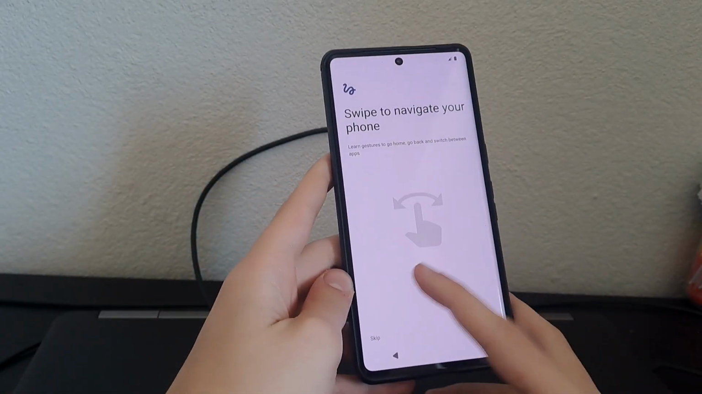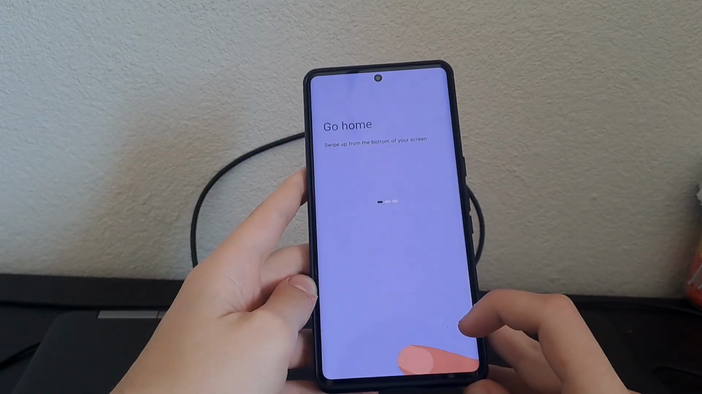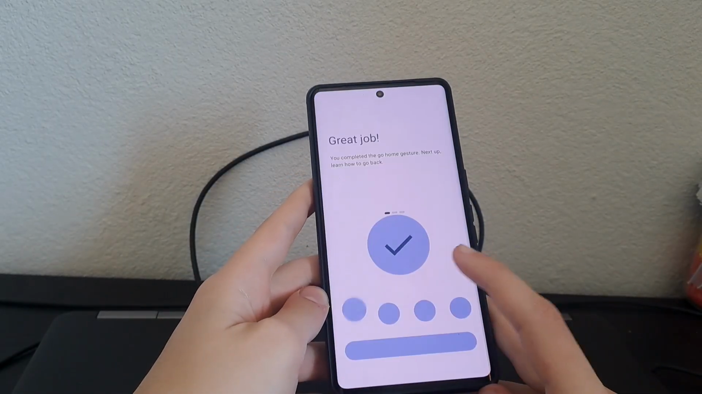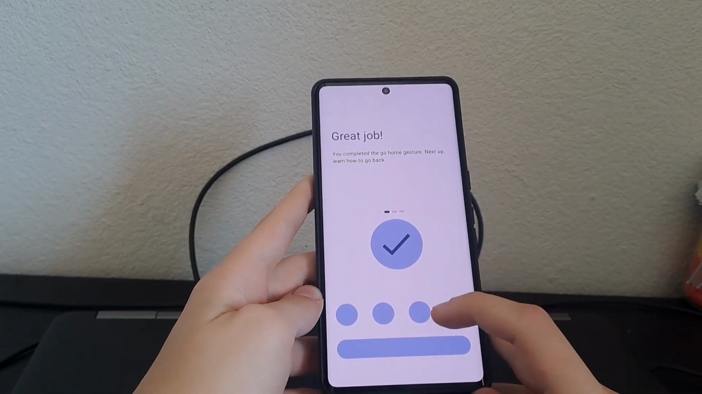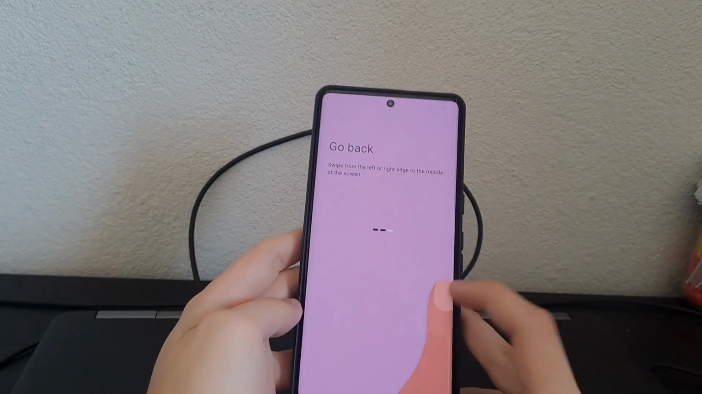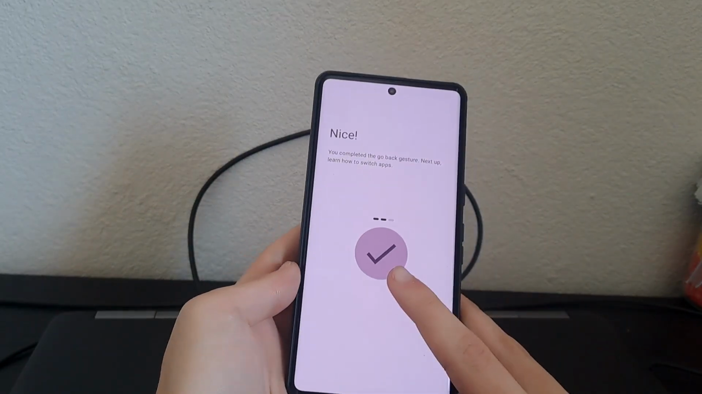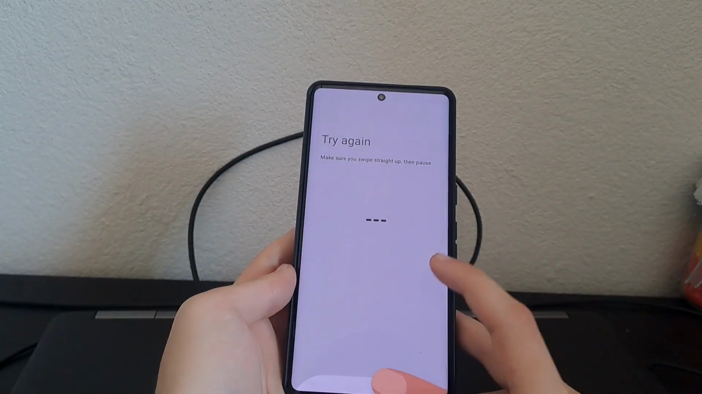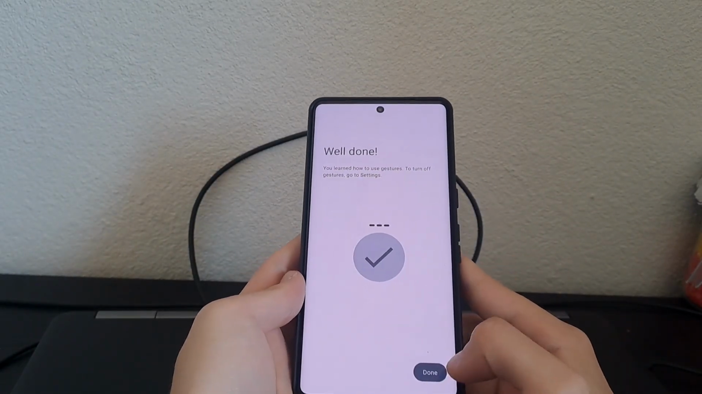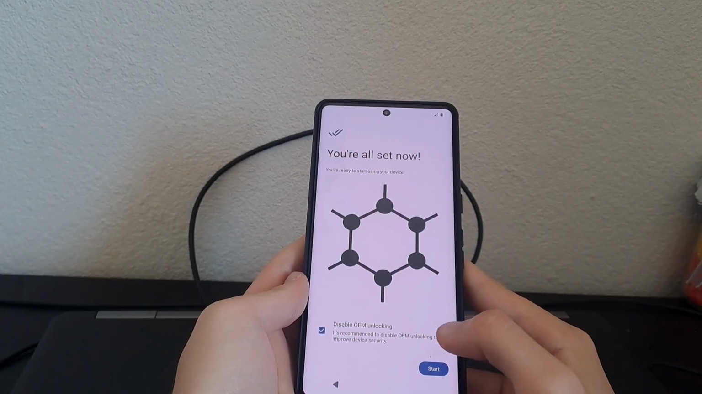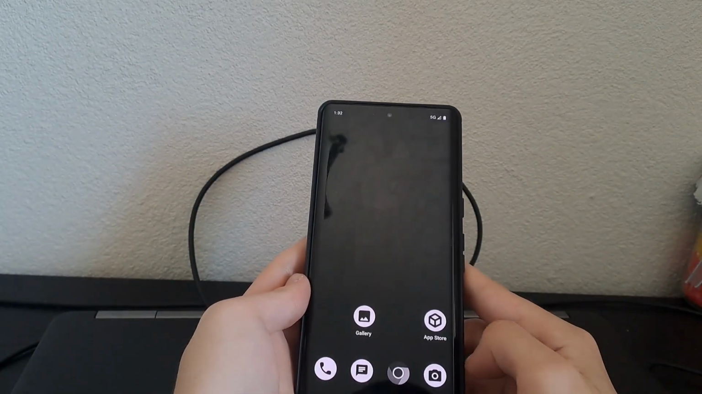So I have to navigate the phone. Try it. Go home. Now learn how to go back. Okay. Next up, learn how to switch apps. Okay, you're all set now. Disable OEM unlocking. Let's start.